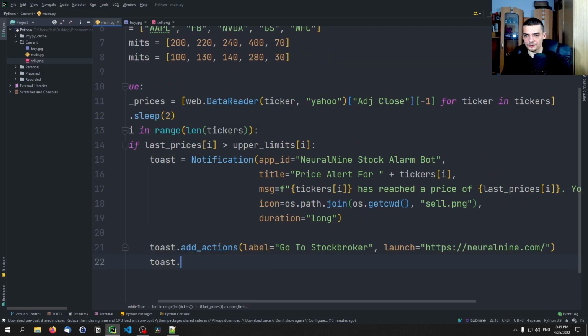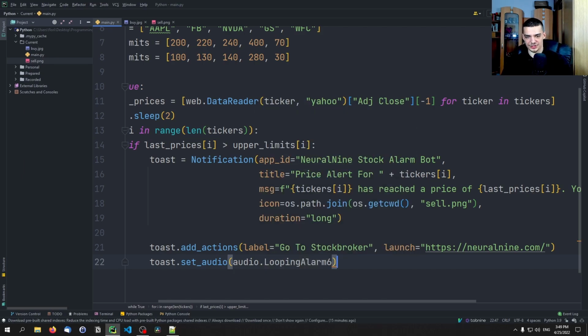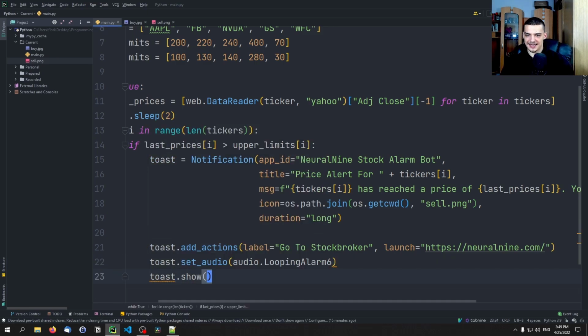And then we're going to say now toast.setAudio. And what we're going to use here is audio. Which one did I use here in the prepared code? LoopingAlarm6 for selling. That's that. And all we need to do now, finally, is toast.show. And that is the basic idea.